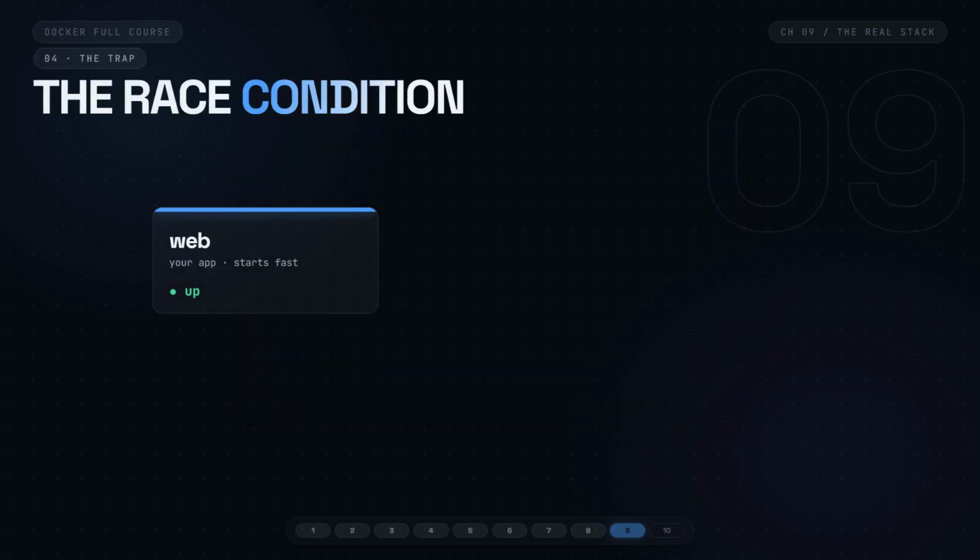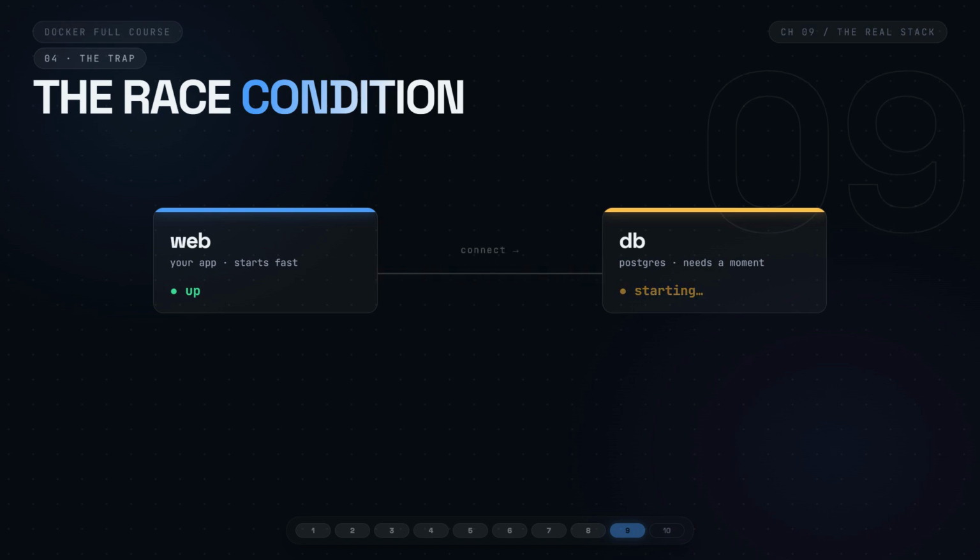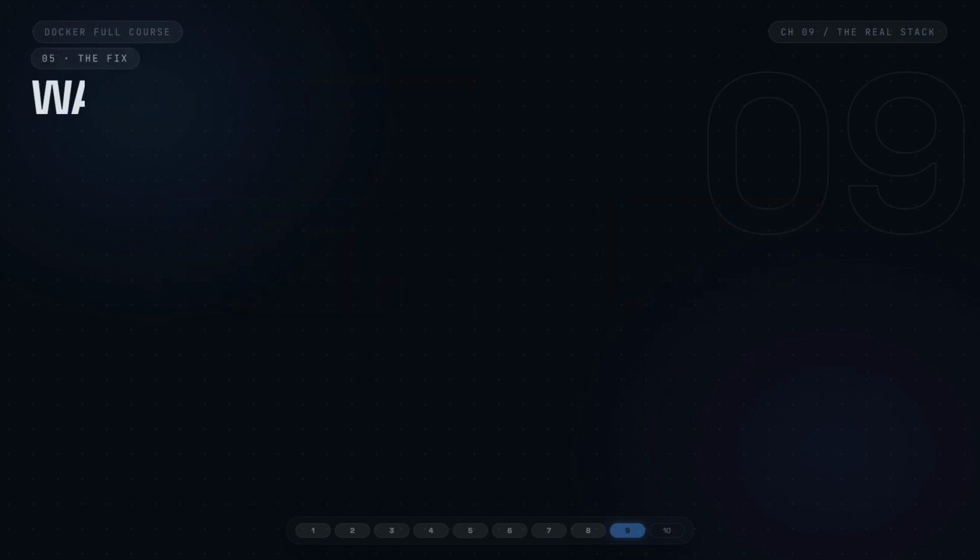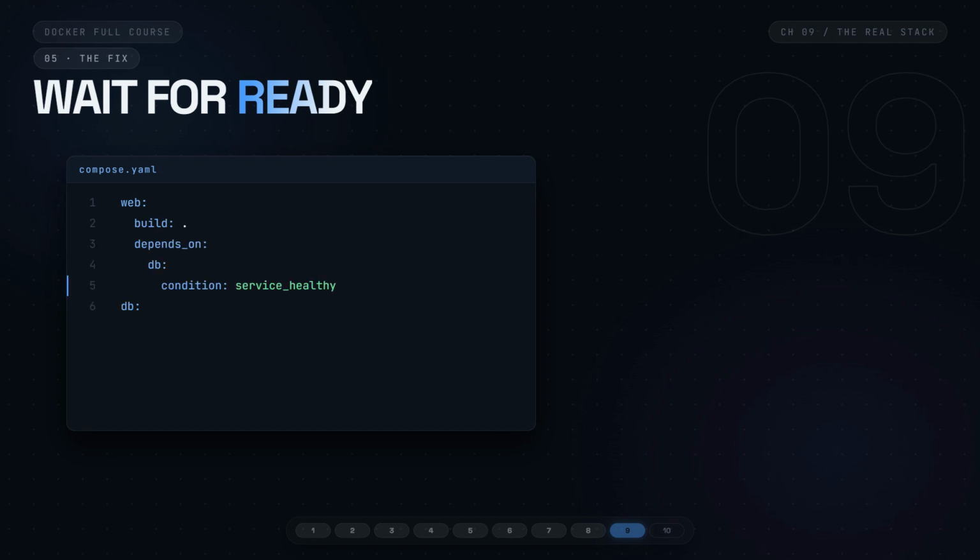But there's a subtle trap. Your app starts fast, the database takes a moment to be ready. Start the app too early and it crashes trying to connect. The fix: depends_on, with condition: service_healthy. And a health check on the database that tells Compose exactly when it's truly ready, not just started, but ready.